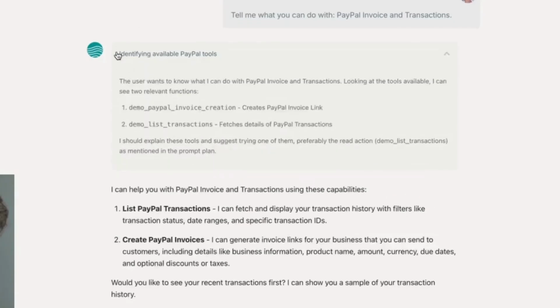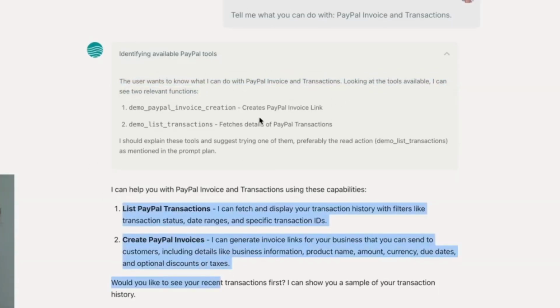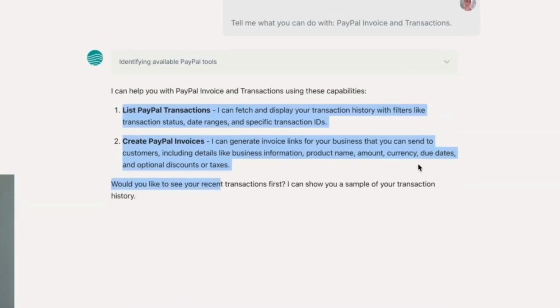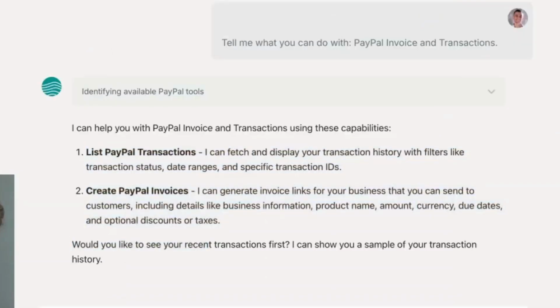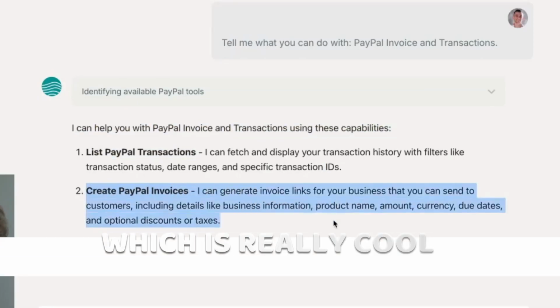So you can see it identifies the available PayPal tools. Then it says the user wants to know what I can do with PayPal invoices and transactions. Look at the tools available. Here's what I can do. And then it lists it here. So this is kind of like the thinking mode, like what you would get inside Claude Sonnet and that sort of thing. And then it says I can help you with PayPal invoices and transactions using these capabilities. So you can list PayPal transactions, or you can create PayPal invoices, which is really cool, right?